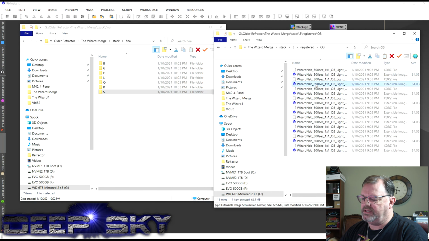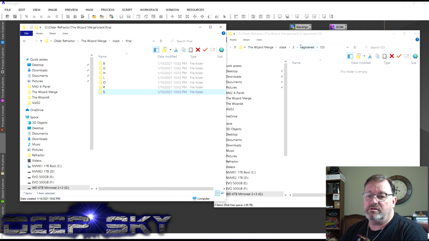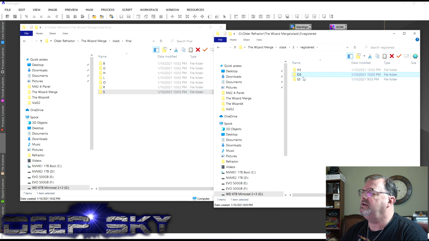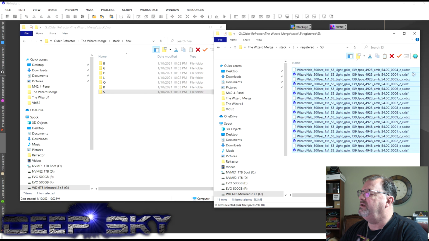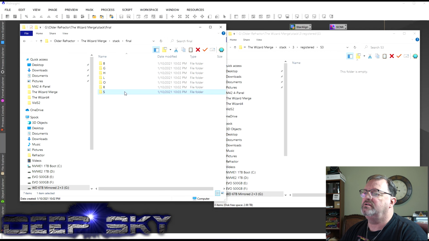Grab the O's. And now this is why it's important to have a different file naming convention. Because if any of these files were named the same, they would be overriding each other, which is not what we want. I'm also grabbing, if you notice, the XDRZ as well as the XIF file, so the drizzle file and the raw file as well. These are S's. Let's go into the S folder.